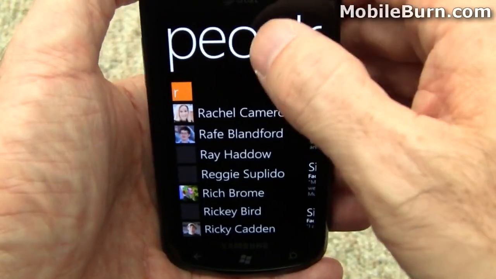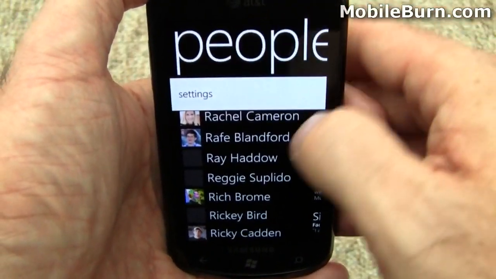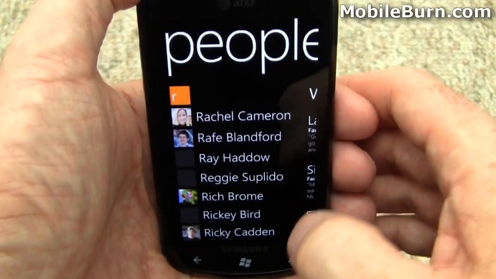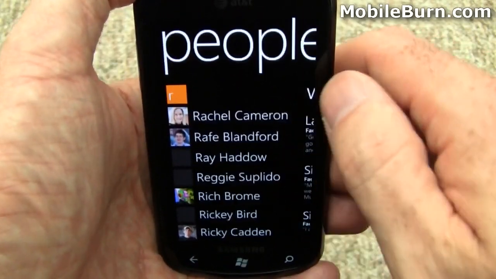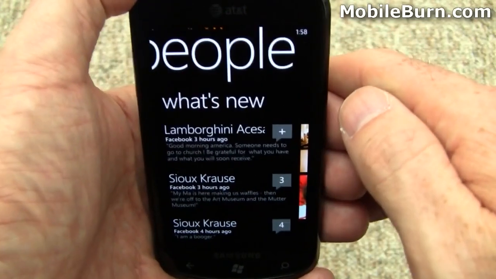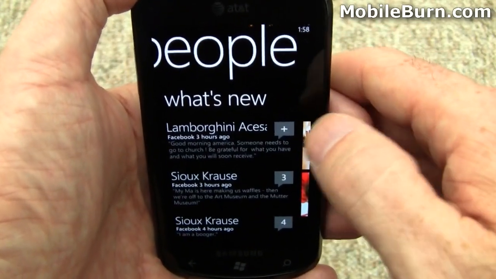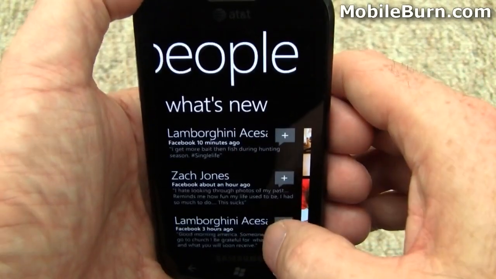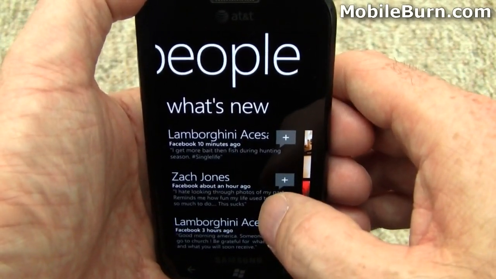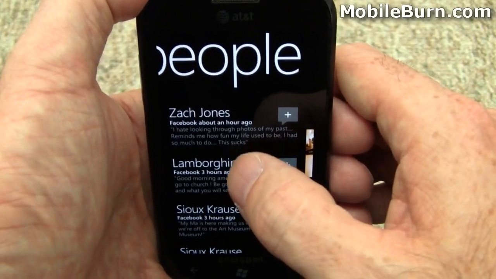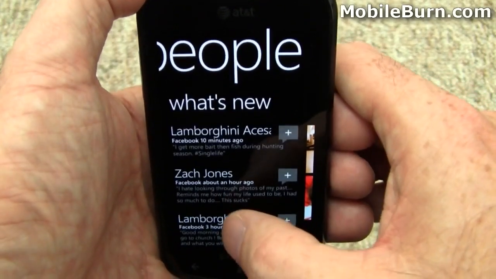Big font up at the top. If you long press on it, you get access to some settings, just like you could in the settings part of the menu. You'll notice a little bit of the next screen over here. That's trying to give you a hint that you can move over and swipe. This is the What's New feed. It's basically inbound status messages from Facebook and Windows Live. There's no Twitter or MySpace support built in right now.